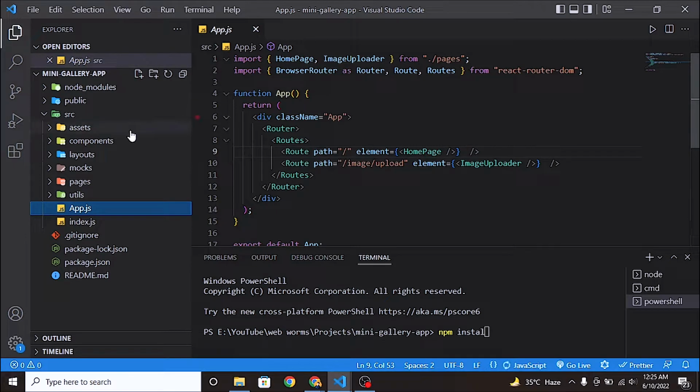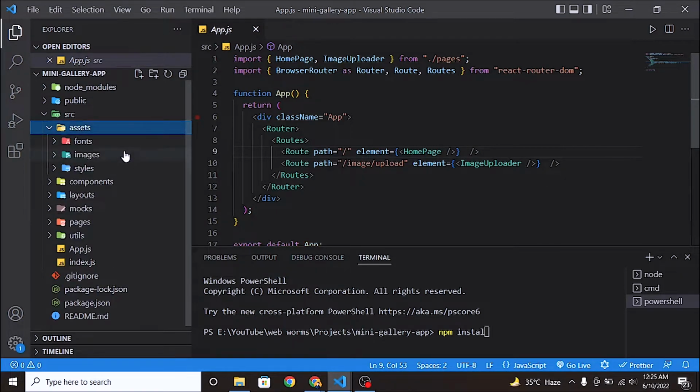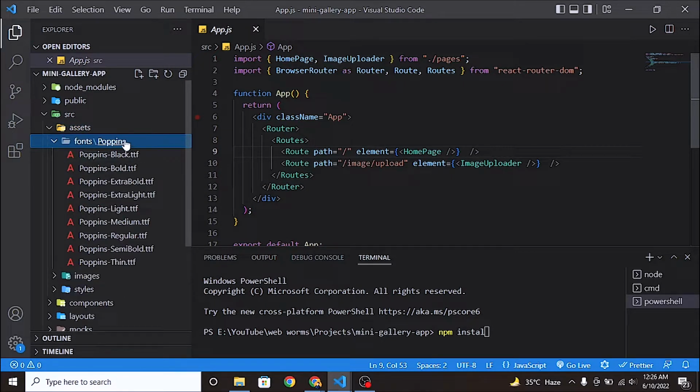Now here is our assets folder, and inside our assets folder there are three subfolders. The first one is fonts, the second one is images, and the third one is styles. Inside the fonts folder, here are my required fonts. Sorry, there is only one font which I used to develop this application, which is Poppins.